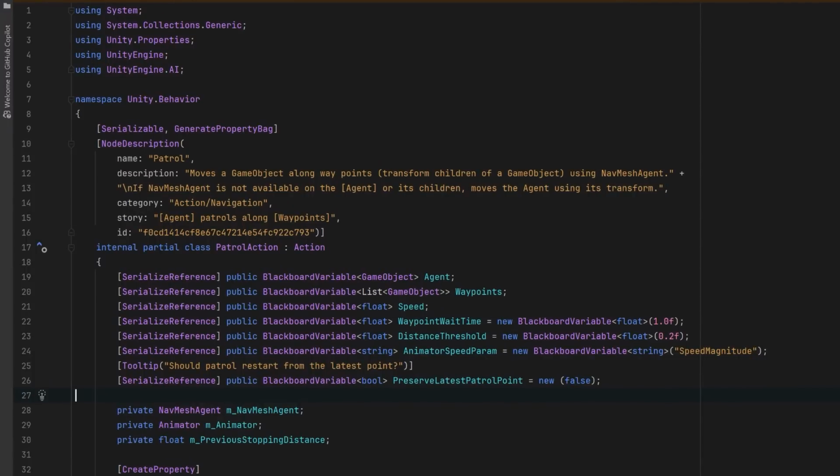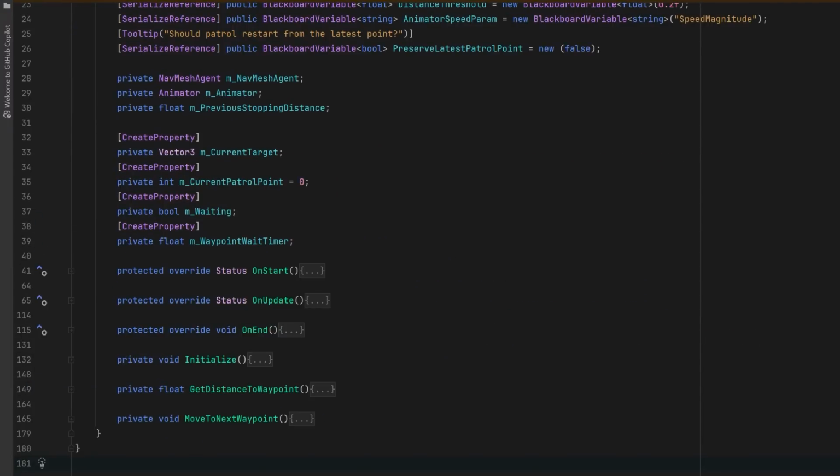Just going to page down here so we can see the bottom half of this file. Underneath all of our serialized references that we're using in the inspector of the behavior graph, you can see that there are 3 private fields here. They are not serialized. They're just populated at runtime, things that we need for the node to function, but we're not going to save any of that information.